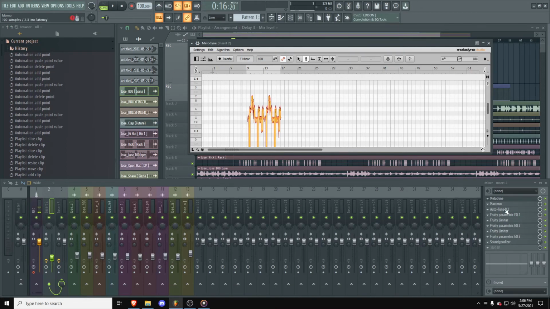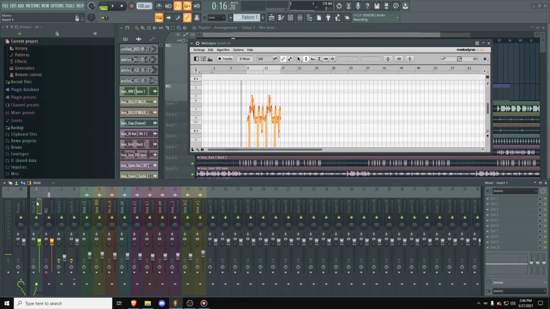Yeah, sometimes, okay, so to move mixer things back and forth, you can shift and then roll up. You see I'm moving this up and I can move it over here.